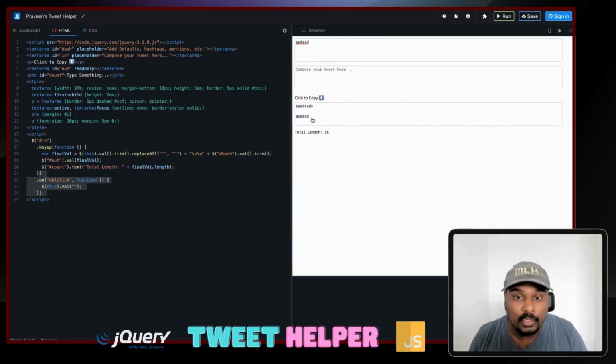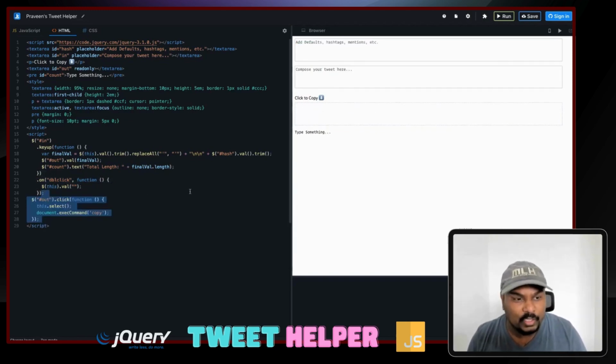Another thing is I want to click to copy it. So what should I do? Let's use a click handler on this output. Whenever something is clicked here, I'm going to select everything and then do a copy. So if I paste it, I get all these things here. Okay, so if I click on this and paste it, I get everything here. This is what I have done here.